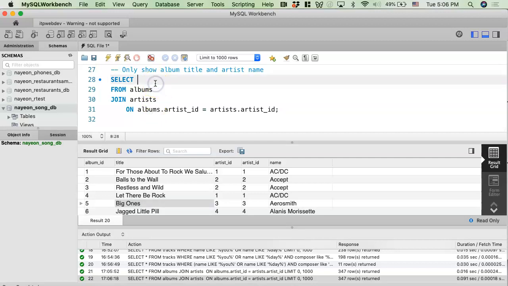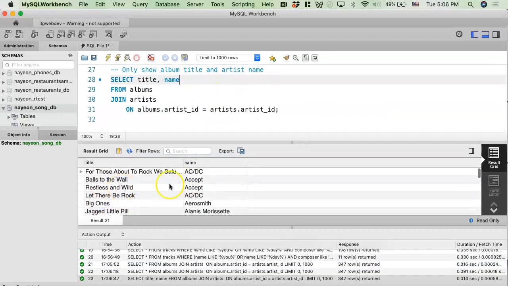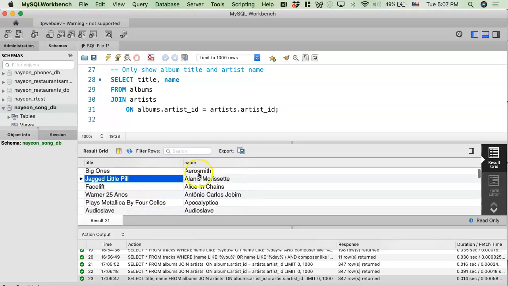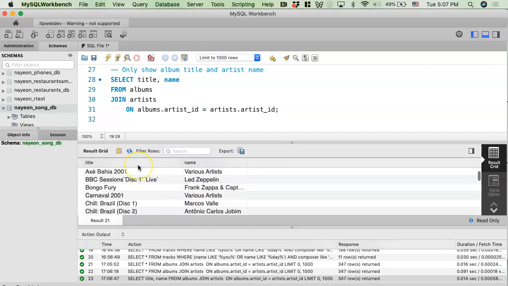And I want to only show the album title and artist name, so I can say select title and select name, for example. Now I can see only title and name. So now it's very direct. This one, Big Ones, is Aerosmith, right? Jagged Little Pill is Alanis Morissette, right? Black Sabbath, right, so on and so forth.